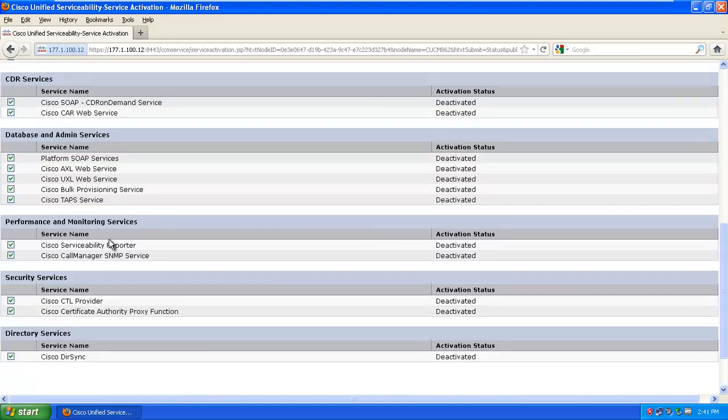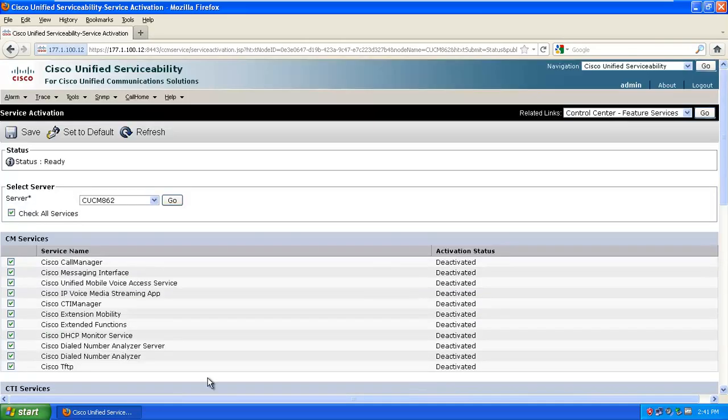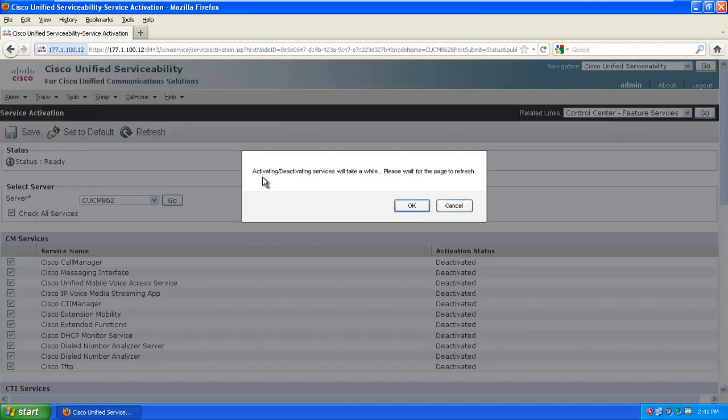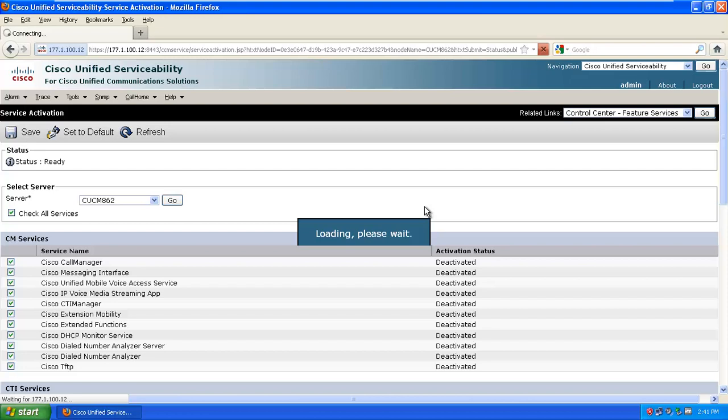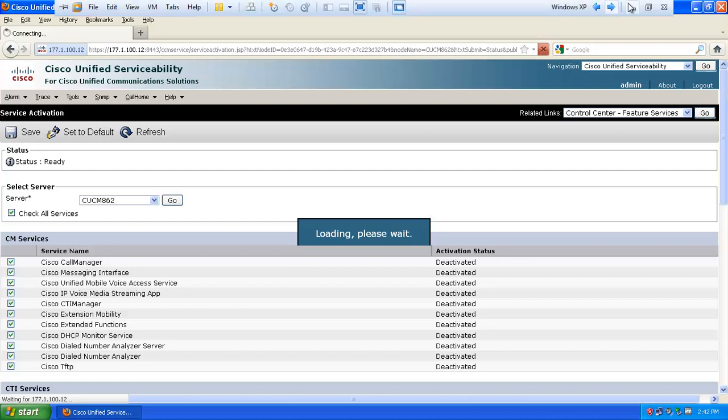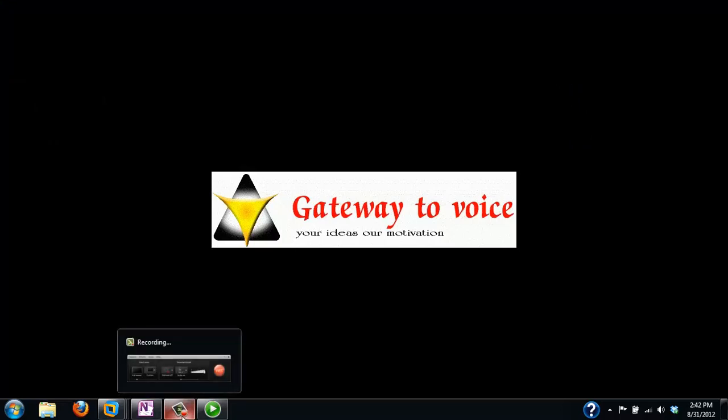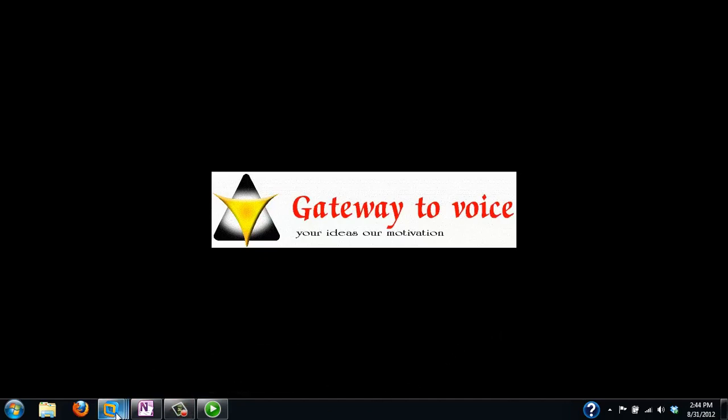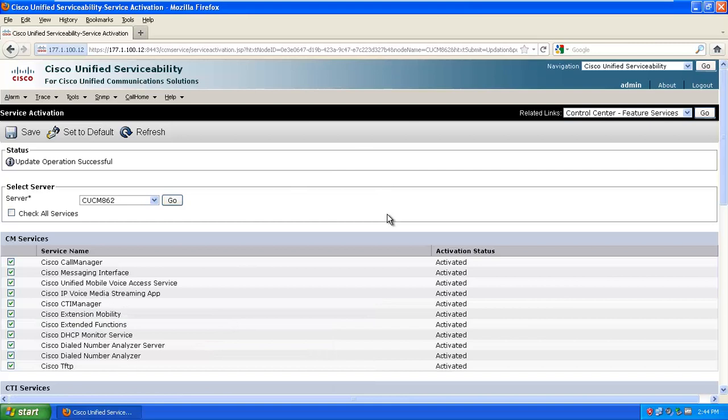Then reporting services, as we said, and we can have those ones as well. So I'm activating all at once, and click save. It gives you a warning saying activating or deactivating services will take a while. Let's click on it. It takes time. By the time it gets activated, I'll come back and resume the video. Okay, and there you see that all the services are in active mode, whereas before they were in a deactive mode.